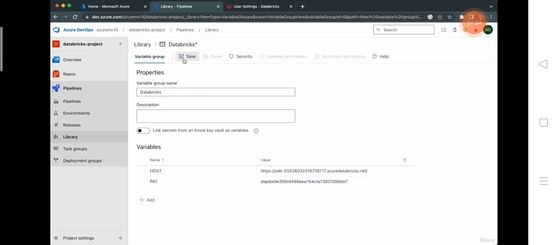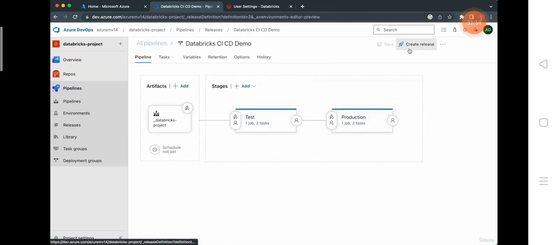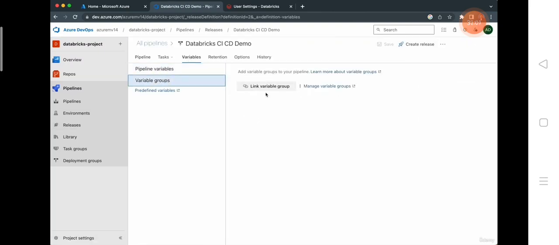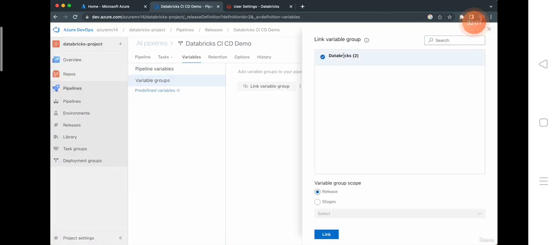Let's save this. Now back in the release pipeline, let's click on edit. Under variables, we can link the variable group so that those variables are available for this pipeline. Note, we can add variables directly in the pipeline, but this will be at the pipeline level only. So let me link the variable group, and here it is. This is what I named it. And for the scope, I'll make it as part of the release.